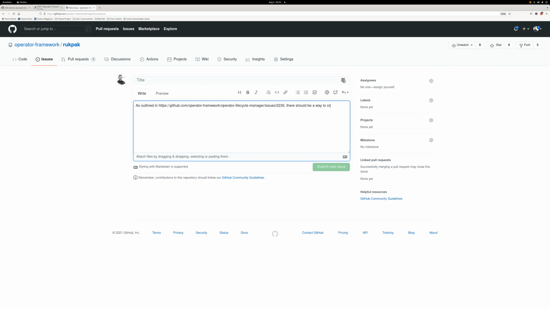There should be a way to configure the order in which bundle resources are deleted. Now, is this really what we want to do? Should we allow them to configure which order, or should it be some defined process of deletion? Well, I think that's TBD. I think the point here is that we have this request and we should keep it in mind when we're talking about design.